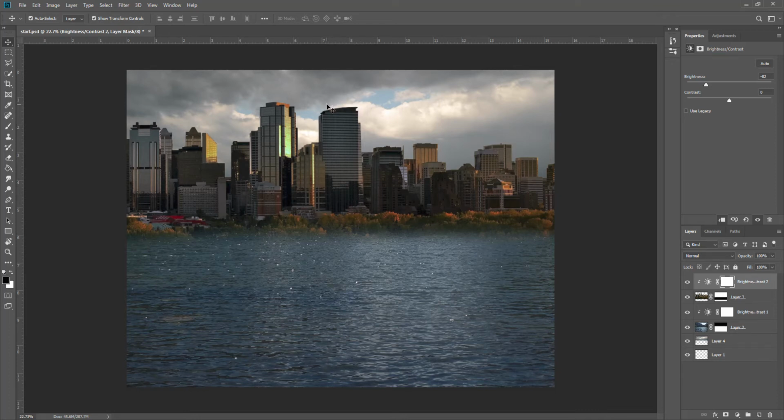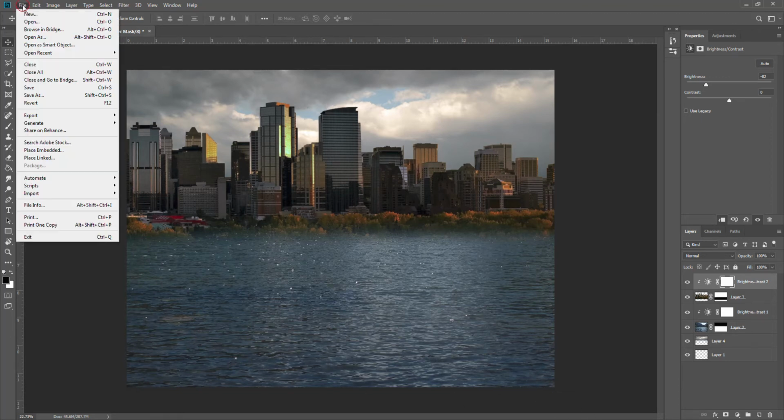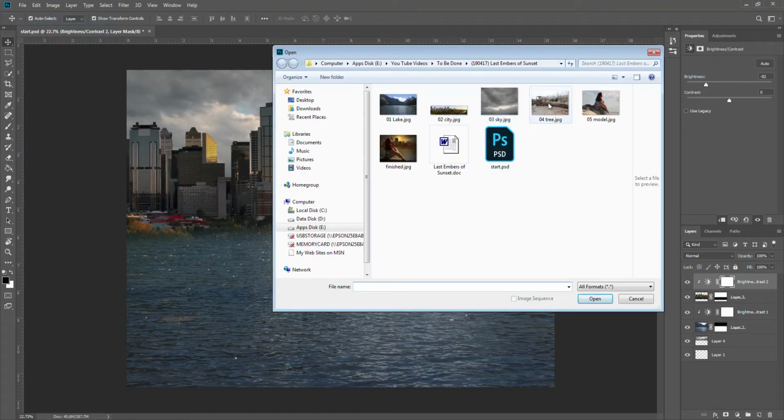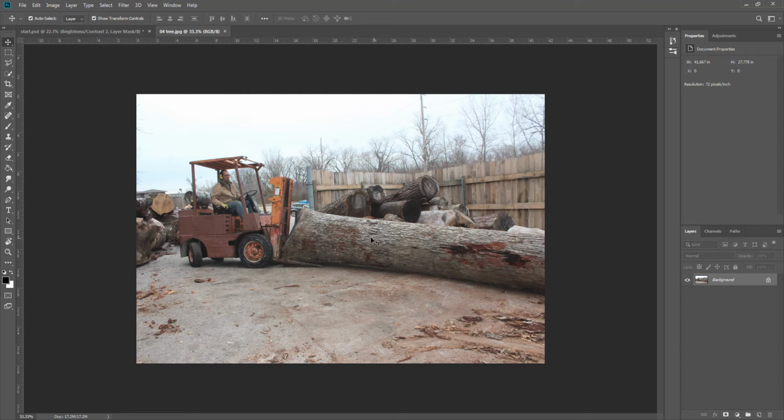Right, the next thing we want is a log for the model to be sitting on. So that is actually there. That's going to be the log that she's going to be sitting on. So get your selection tool and select the log. You're going to jump off in a few places because everything's the same tone behind it. We'll just edge these bits off.